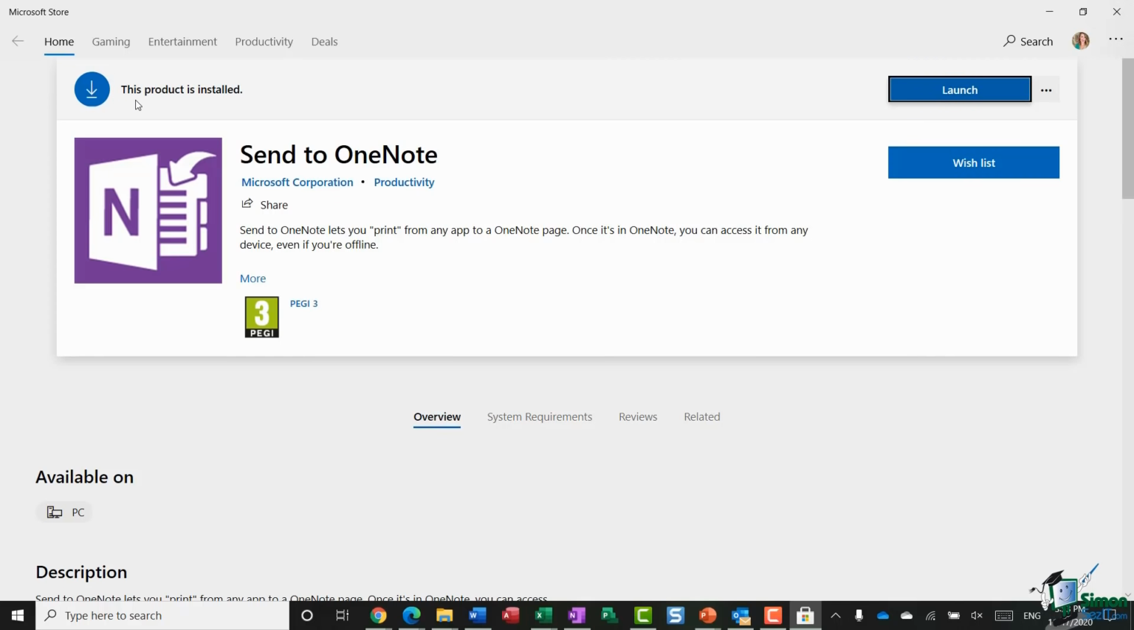Now the first thing you'll notice is that I actually already have this product installed. If you don't, what you'll see here is an install button where I currently have wishlist. So all you need to do is click install. It takes a few seconds for that to download, and that is pretty much it.